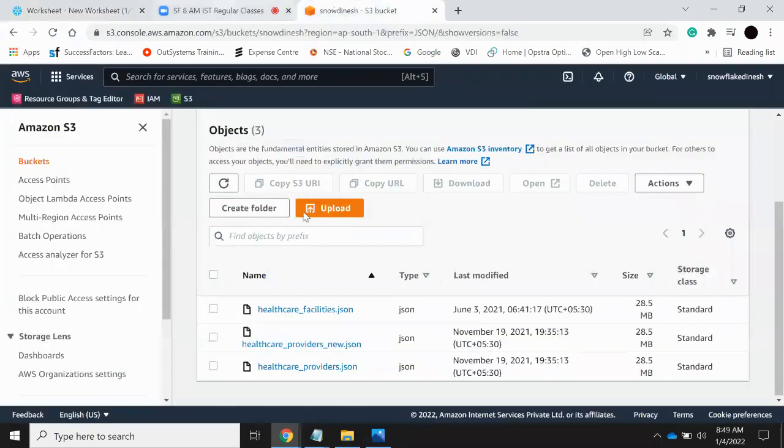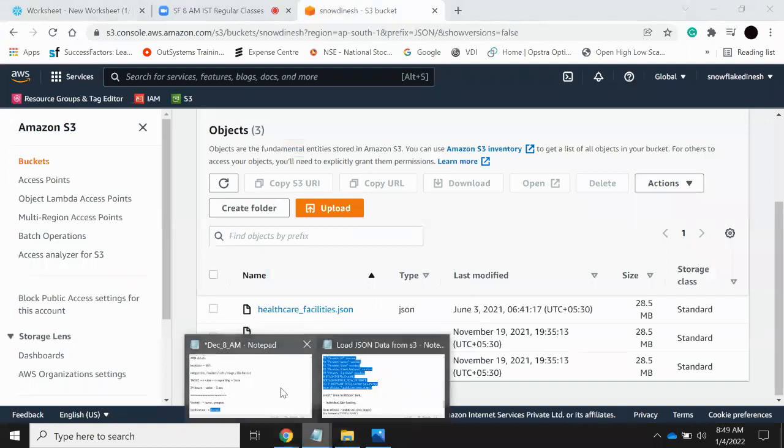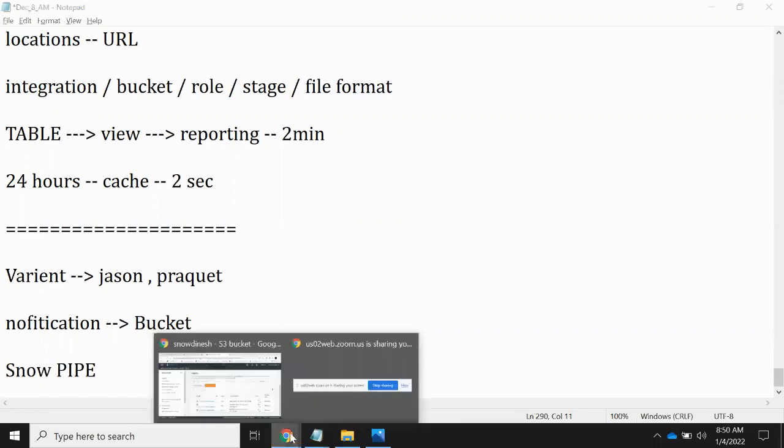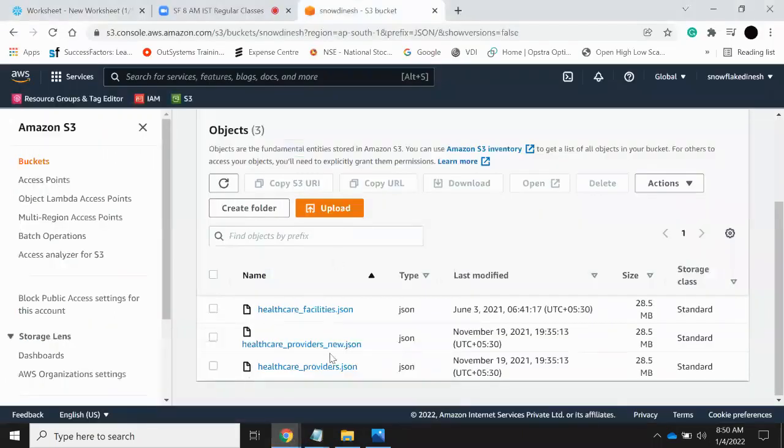For that we have the concept of Snowpipe, a feature in Snowflake. We call it Snowpipe, or continuous ingestion. If you know exactly when the file arrives, then we can do that in a task and schedule it. But we never know when the file will be available in that situation.